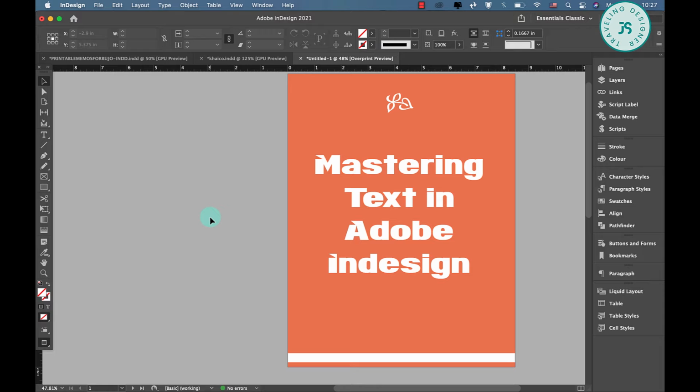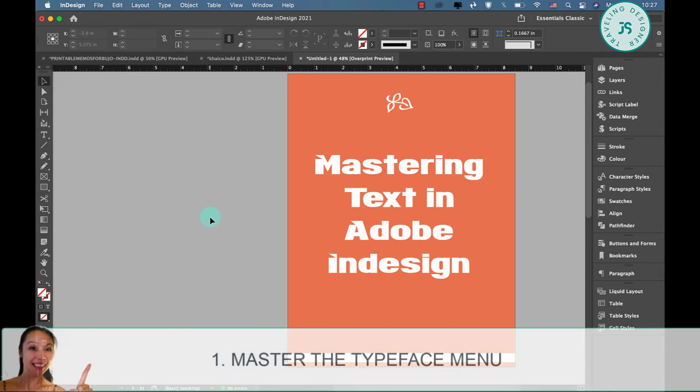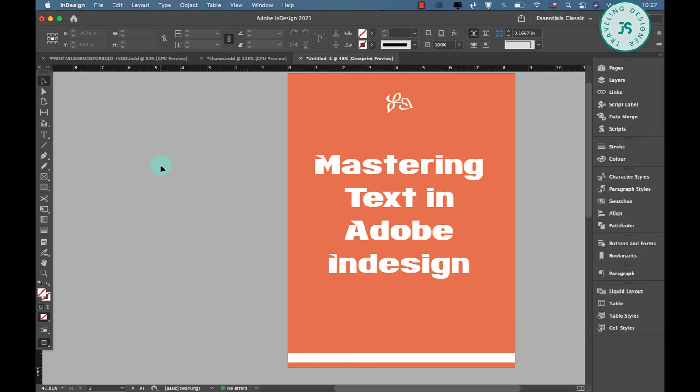So the first one is mastering the typeface menu. One of the best features in Adobe InDesign is the updated typeface menu, and it offers the ability to filter out the specific typefaces you're looking for, as well as to sample those typefaces in your document.